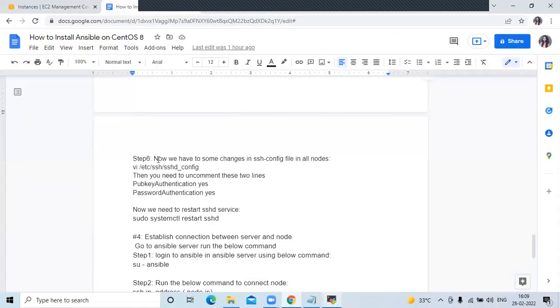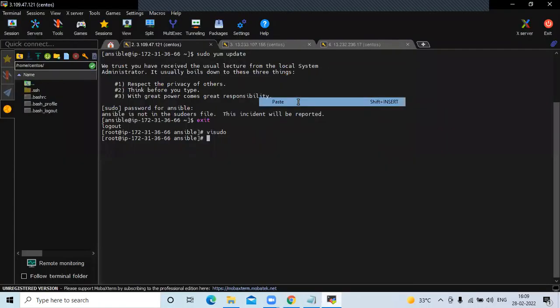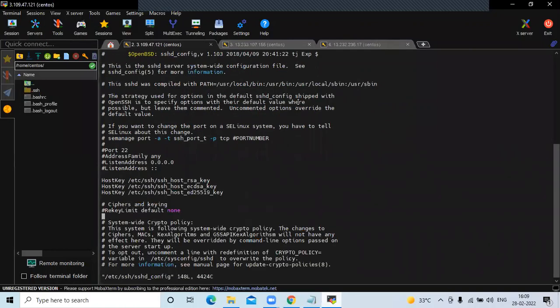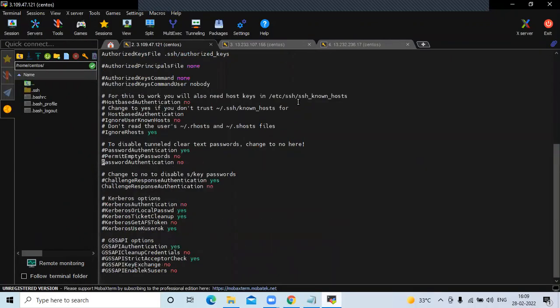Now the next step is, we have to make some changes in our SSH configuration file in all nodes. So for that you need to run the command in all nodes, that means our Ansible server as well as the nodes. Here you need to uncomment the line pubkey authentication, and then if you scroll down, here you can see password authentication no. You need to replace no with yes. Now save the file and exit.